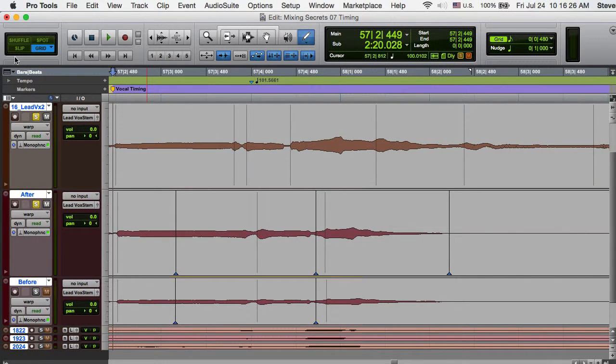Place Pro Tools into Slip Edit mode and enable the Grabber tool. Notice that there are three warp markers. The outer markers will serve as anchors as I stretch and compress the audio by dragging the inner marker.